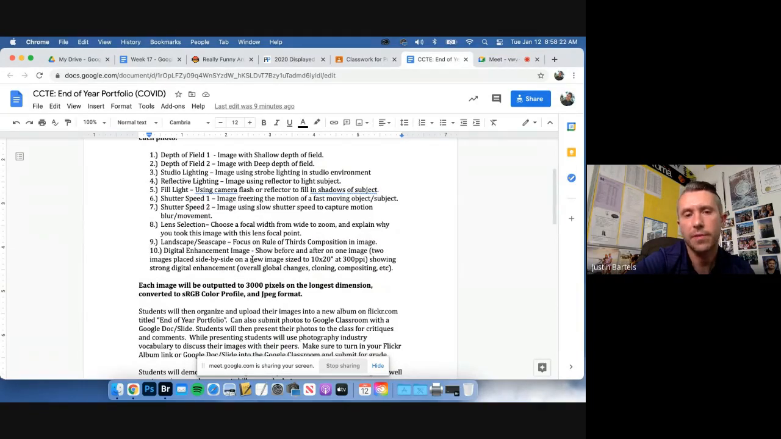But basically, we just want to see a strong digital enhancement. So you're doing a lot of retouching. You can see global changes to the before and after. Maybe did some healing with a healing brush or cloning, or compositing, or cut things out. But basically, you can really see a good difference between the before and after.